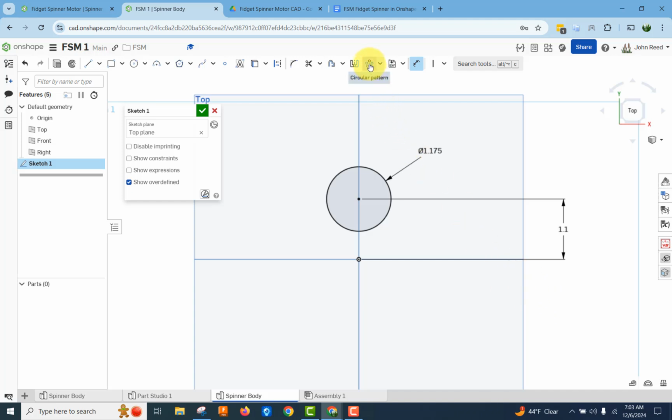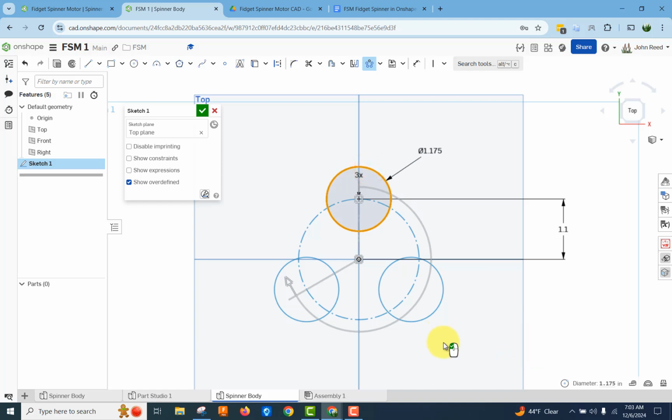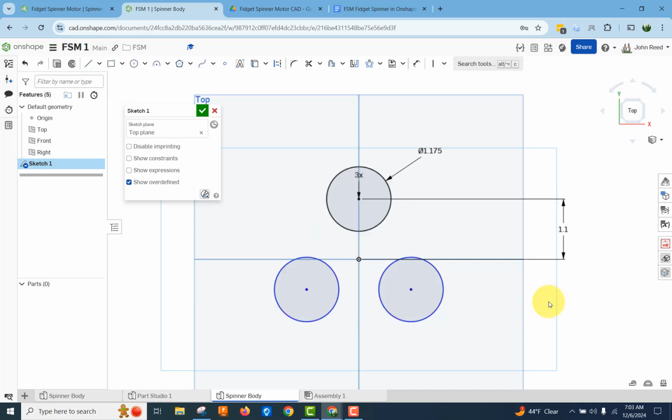Okay, now we want to use circular pattern up here. You might have the linear pattern showing, but choose circular pattern. And we want to pattern this thing, and it defaults to 3 patterns, each 120 degrees apart, which is what we want to have. In order to accept that, you just click the little mouse here in the field back here, so left click and it's in there.